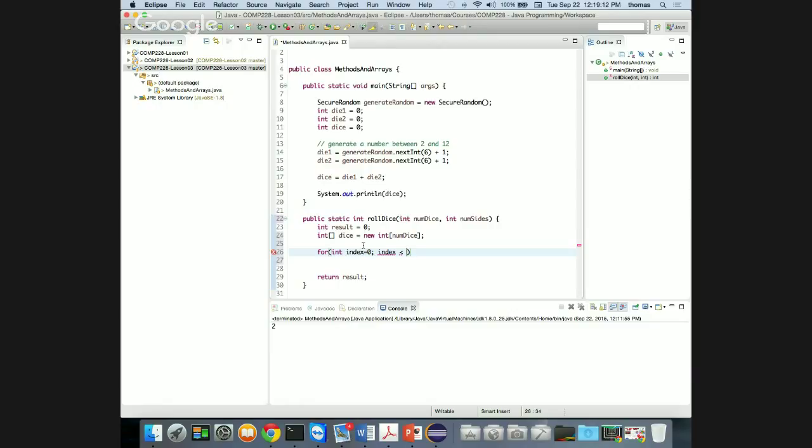So num dice is 3. We can only go as high as 2, right? Ever. So we can only go num dice minus 1. We can do that. We're going to start from 0. We can start from 1, 2, and go to num dice. We can do that too, but then we would have a weird index. We want to start from 0 because we're at 0-based counting, right? And then index plus plus, right?